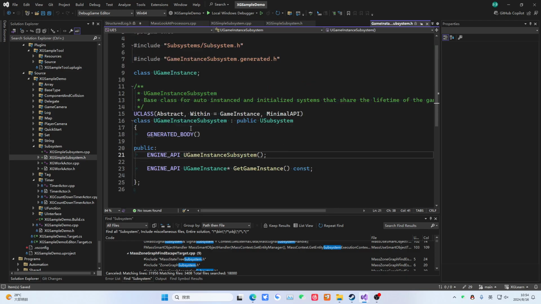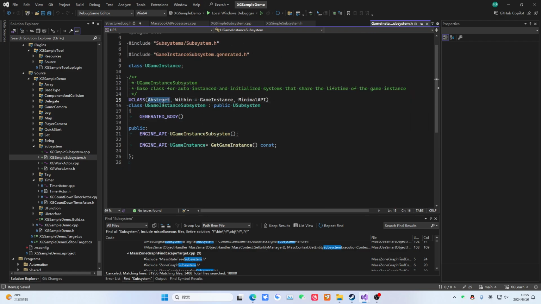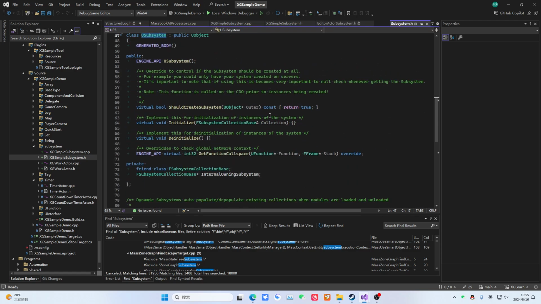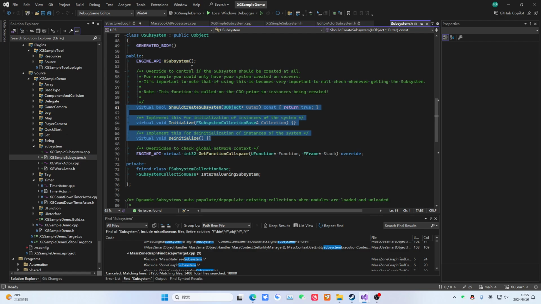We mainly focus on this point. So this is the GameInstanceSubsystem. And you can see there is a metadata here. It is abstract. It has a secret API. Okay, this is actually inside the game instance. And we mainly need to write out these three methods. And this part is to control whether to create this GameInstanceSubsystem.